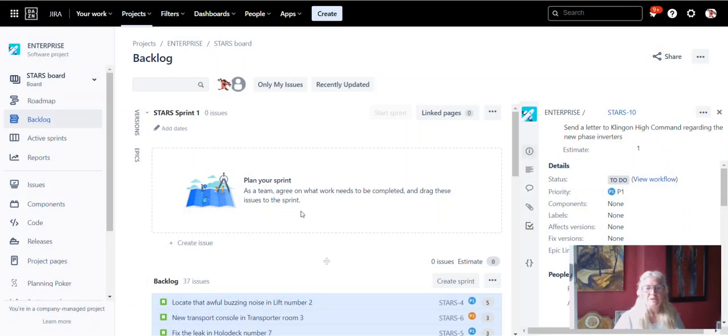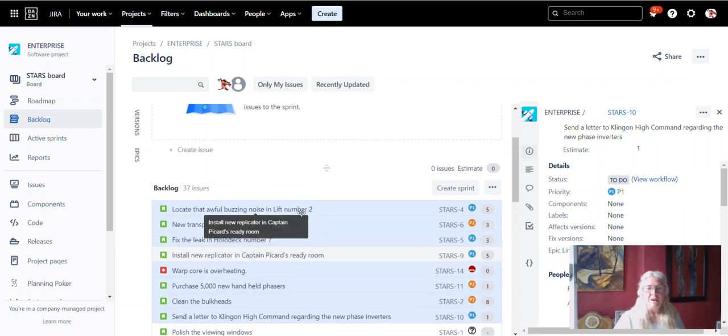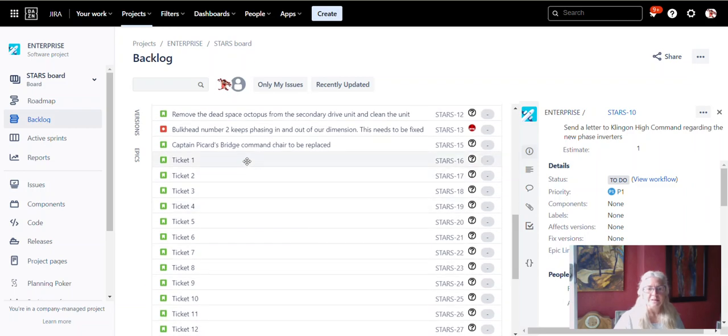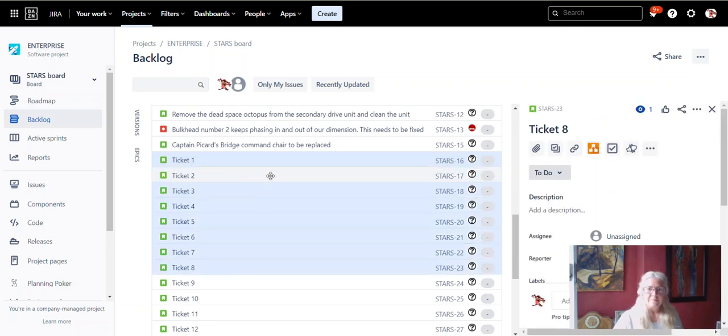So here's your sprint there, and then you can just pull some tickets in. So let's pull a bunch of tickets in here. Oh, sorry, I didn't show you how to do that. So there's several ways to put them in.